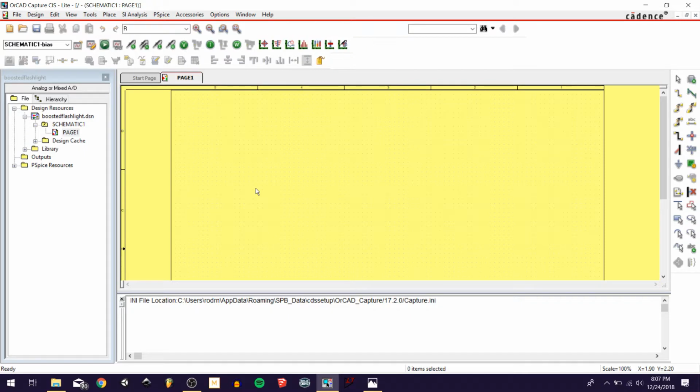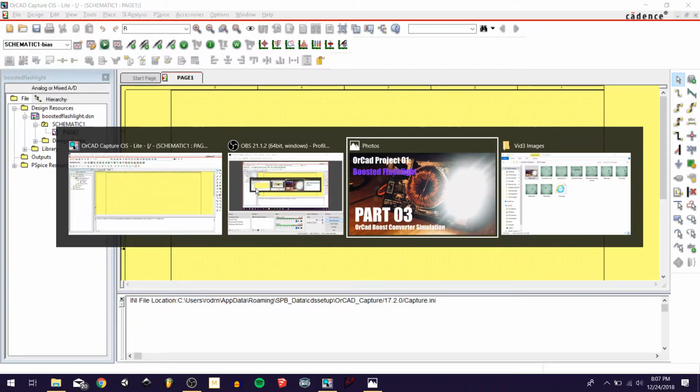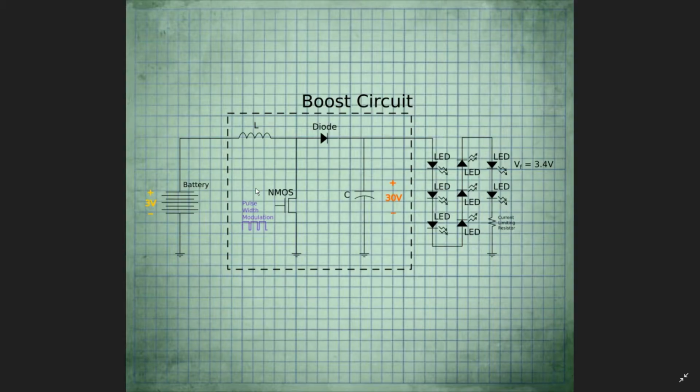All right. If you remember, we're going to be building this boost circuit and trying to simulate it today. I'm going to try and move quicker because I know these videos have been getting pretty long. Basically, we're going to need a 3-volt voltage source, an inductor, an N-channel MOSFET, a diode, and a capacitor to build the bare bones of the boost circuit. Then all this stuff out on the right is just our load. I'm not going to be putting in LEDs today. I'm just going to simulate it with a simple resistor.